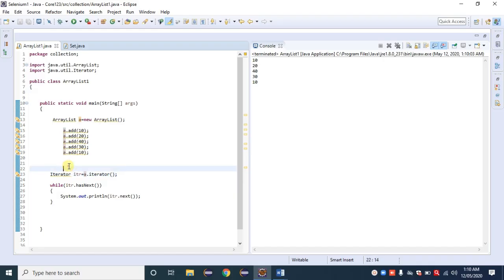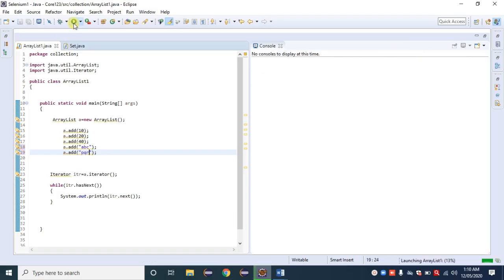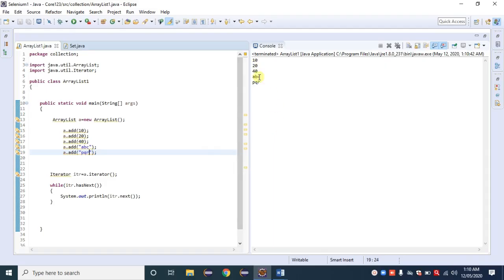Okay, so this example belongs to a homogeneous data type. I can go with a heterogeneous one also. Instead of this one, I am providing here a string value, string ABC, and here string PQR, and click on the run button. We get output here. By using a for loop, we get the same output here.